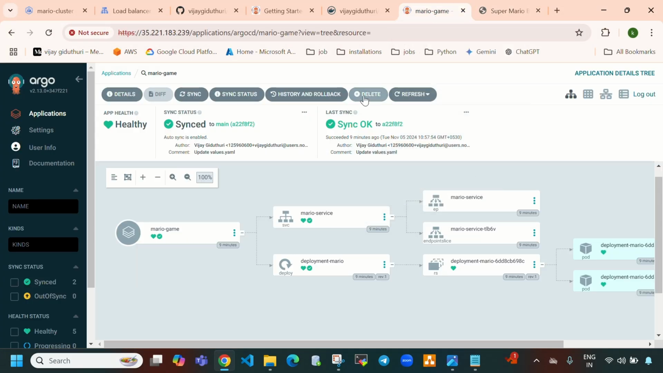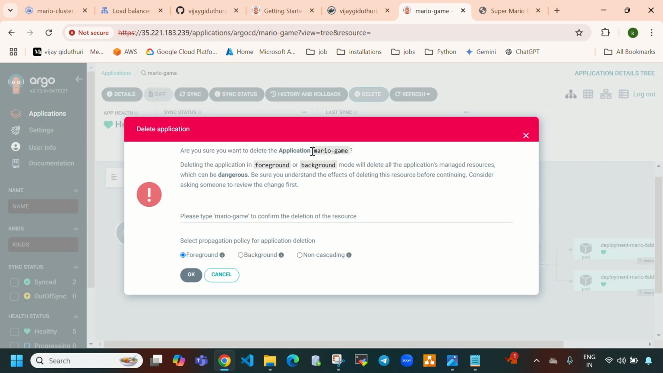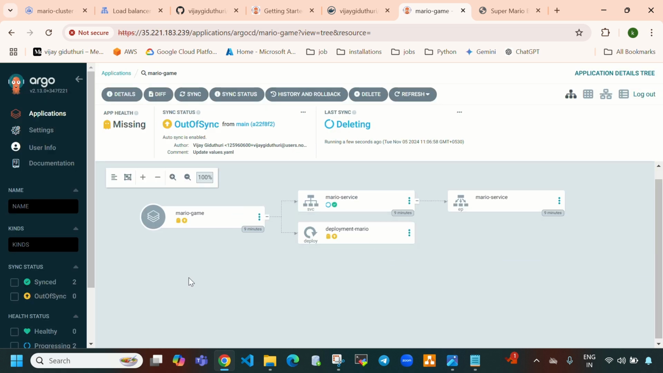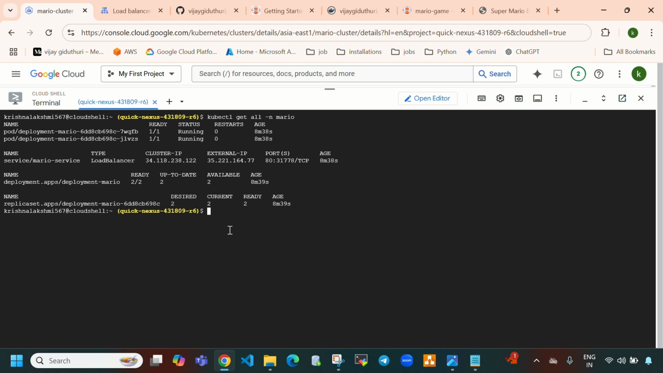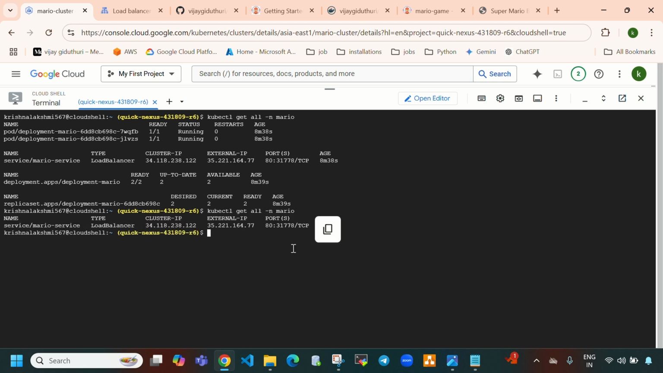You can directly select here delete, and here you can see this is the application name we have given. Directly copy this application name and you need to give here and directly select here OK. So now here you can see service is deleted, pods are deleted and deployment currently it is deleted. So let's come here and let's hit this command once again. So here you can see currently we have only one service that will be deleted, guys.